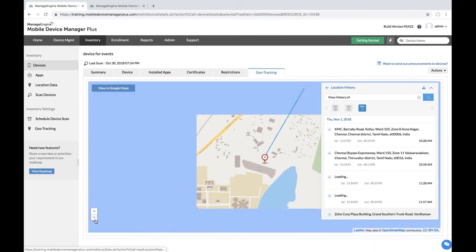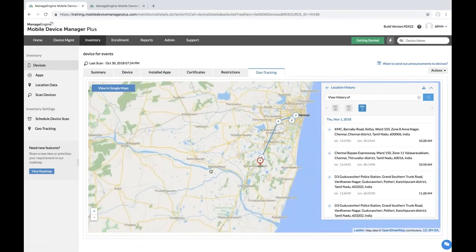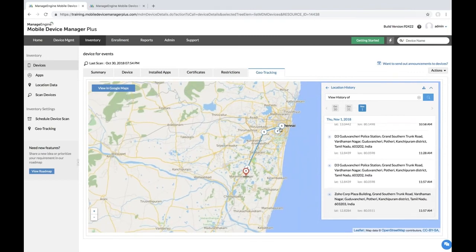As you can see, these are all the locations traversed by this particular device over a period of time. So geo-tracking was enabled on October 30th, so you can view the location history from October 30th till November 1st, which is today.